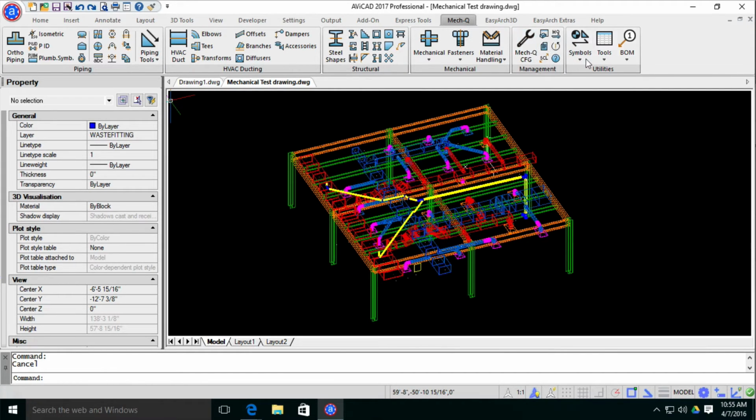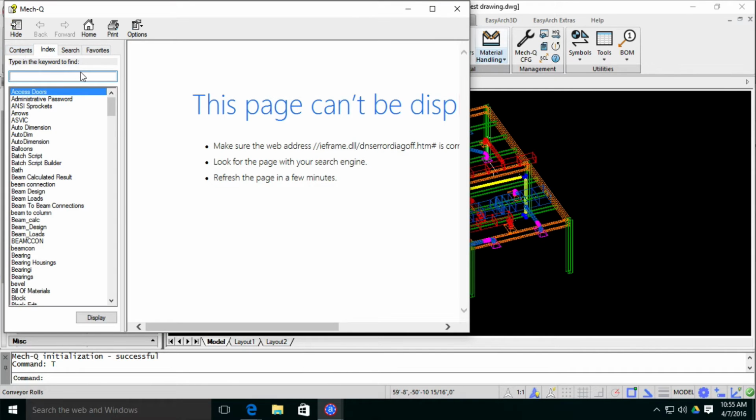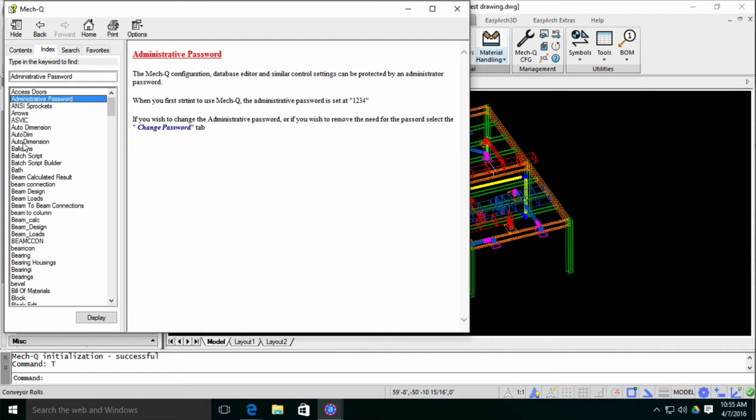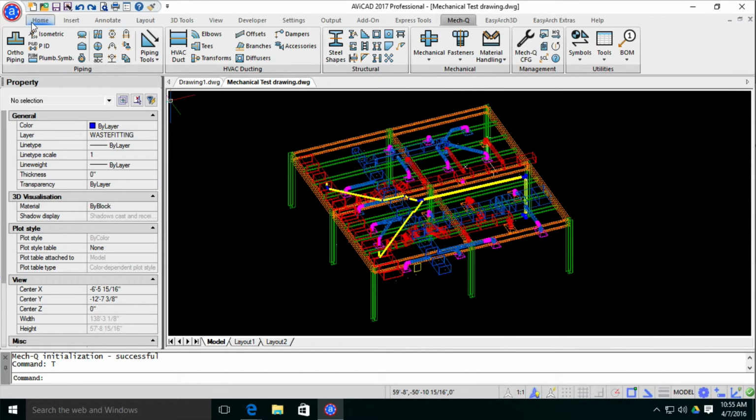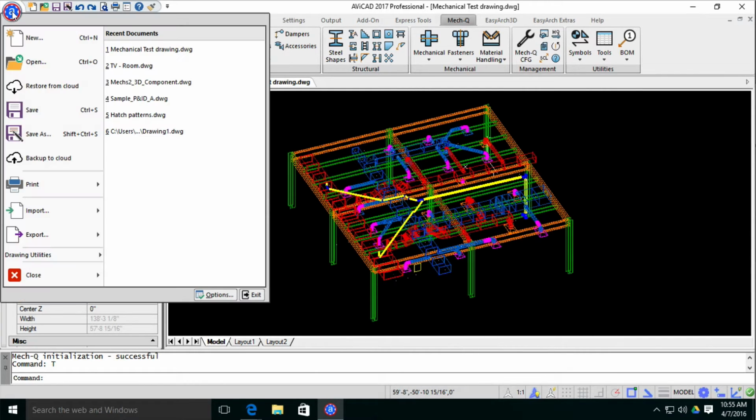and utilities. We've also added a little help icon here, which I hope you can find. Basically, it's an online help library here, so you can just double click down and find different help topics. I also wanted to show you that this new icon up here is also clickable. You'll be able to open up and save your drawings just by clicking on this little AviCAD icon here. You can print and so forth.